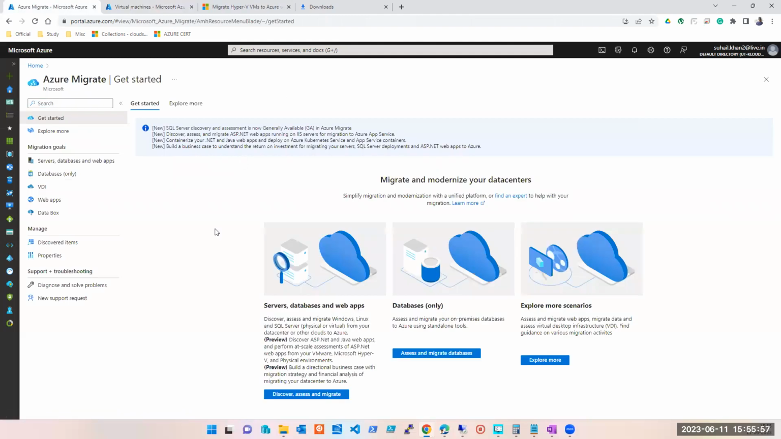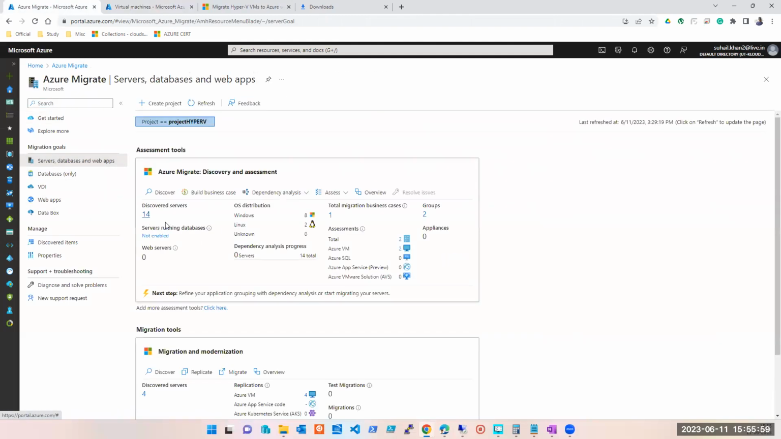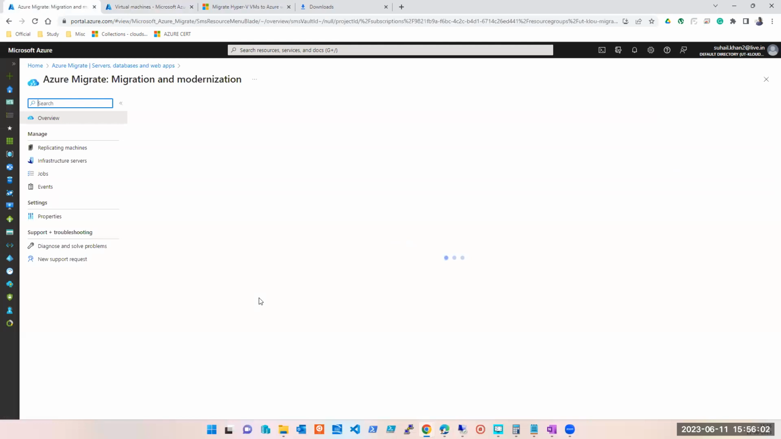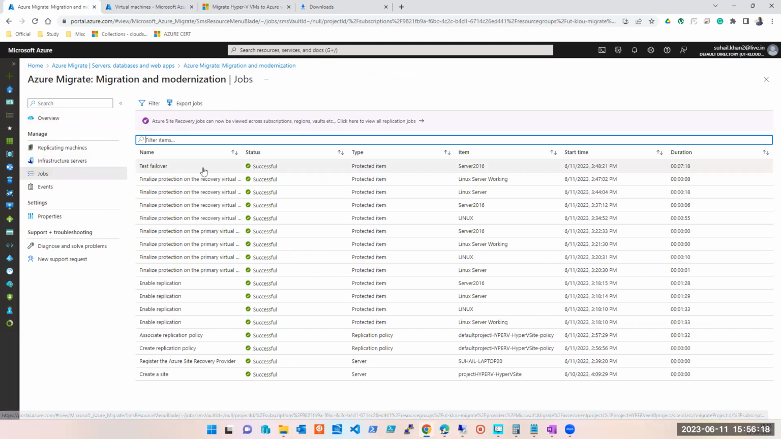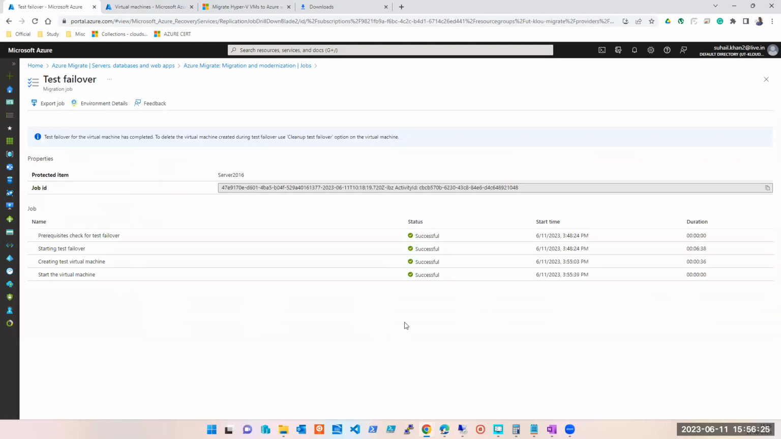Under my migrate project, under overview, see cleanup pending 1, test migration in progress 0, it shows here also 0, so we'll go ahead and check the jobs which are being run now. Test failover successfully done. Okay, now we can be sure. Can you see? Test failover has been completed fully.